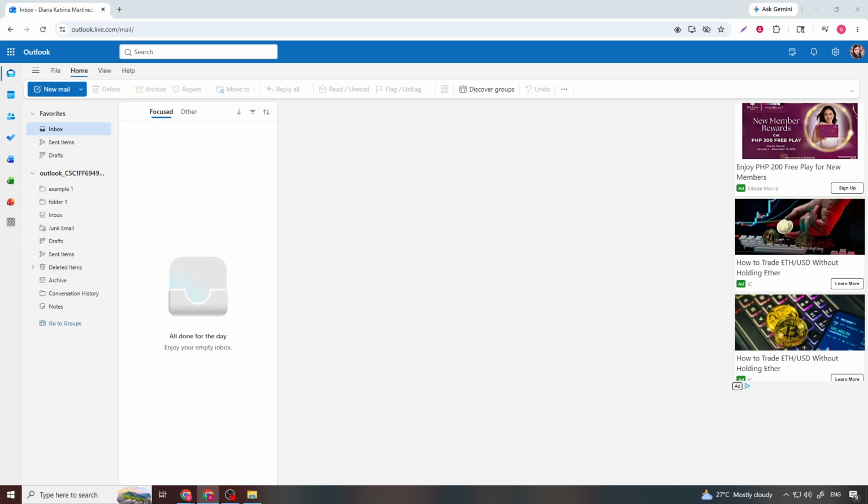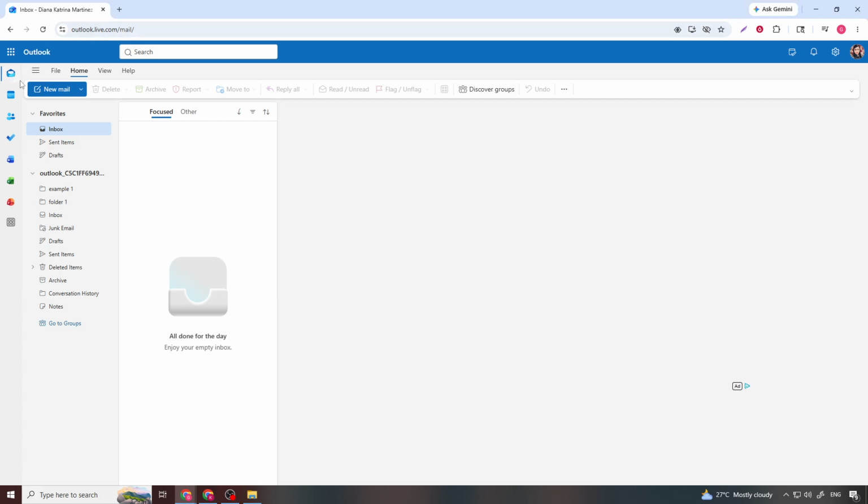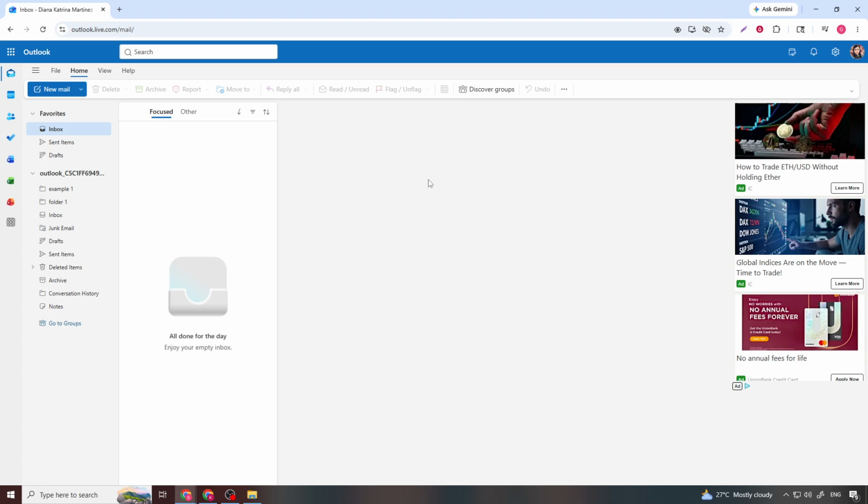In today's video, I will walk you through how to turn notifications on or off in Microsoft Outlook. Go to the Microsoft Outlook page and select the Sign In option. Enter your email address and password linked to your Microsoft account. Then click Next. Once you're signed in, you'll land on the Outlook dashboard.